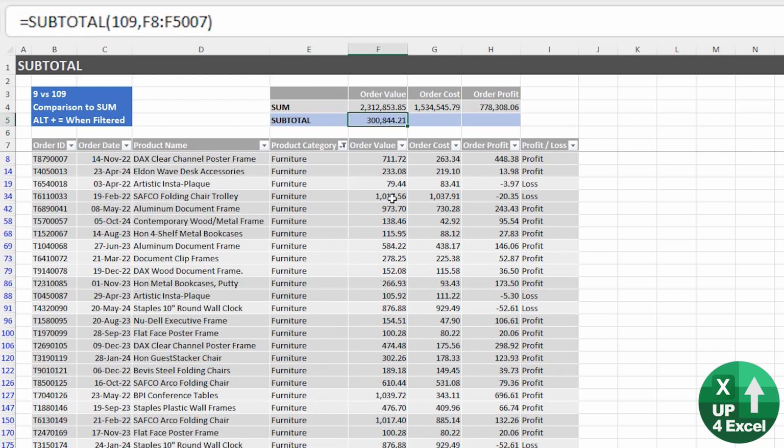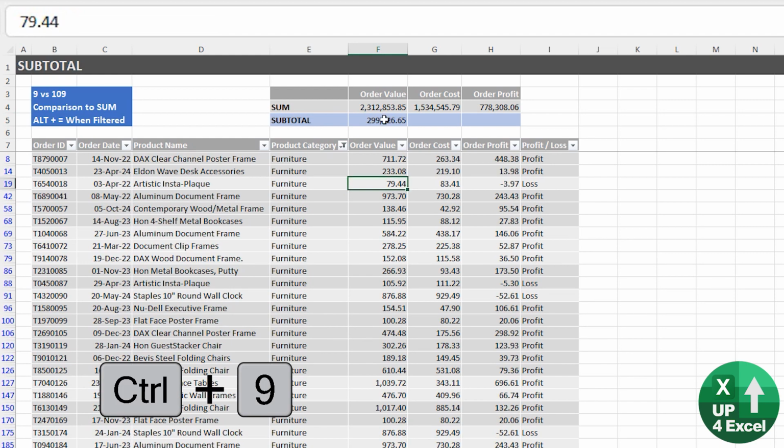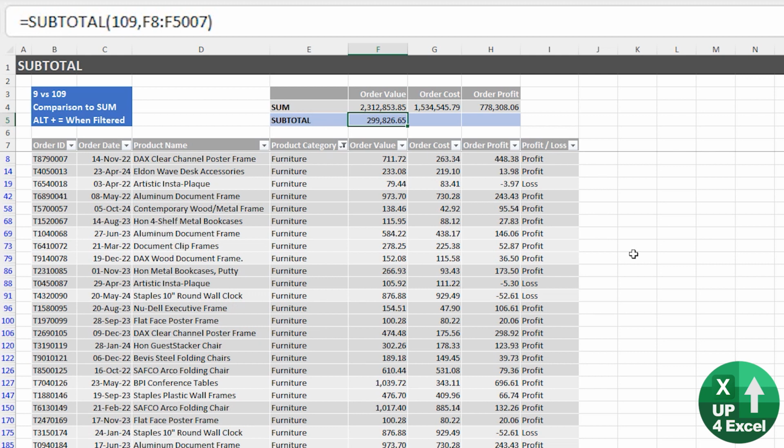we're going to get the correct value there. And also if we hide something manually, we're going to get the reduced number too. So it's very, very useful to use the numbers above 100 unless you've got a definite reason why you would want to add up manually hidden stuff differently.